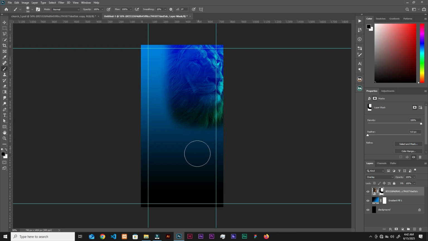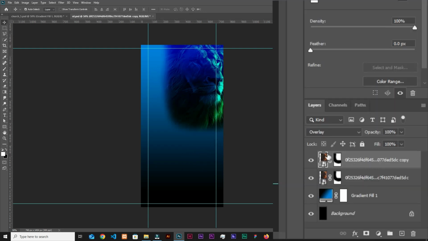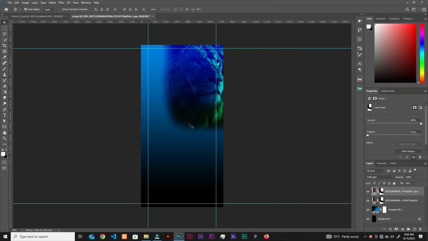I cleaned too much. Now let's duplicate this layer. You can hit Ctrl J to duplicate, and let's change the blend mode to overlay. Let's set the fill to 90. Now before we make this guy better, let's bring in the other image.